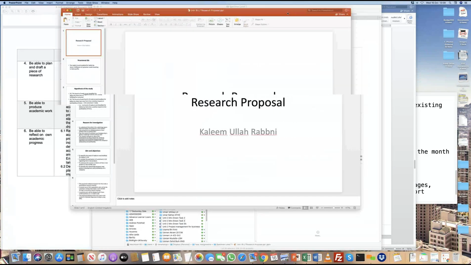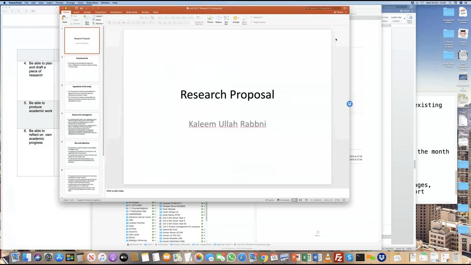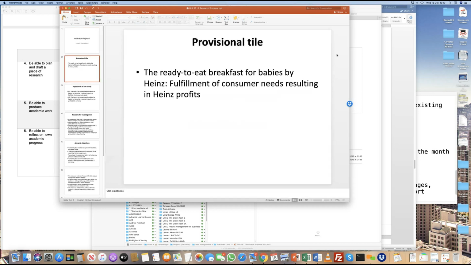So let me share the screen again, and I will show you an example of a distinction. So in this case, one of the students has actually, are you able to see my screen? Yes. So in this case, one of the students has actually converted his research report or a research project into a small summary of a PowerPoint presentation.